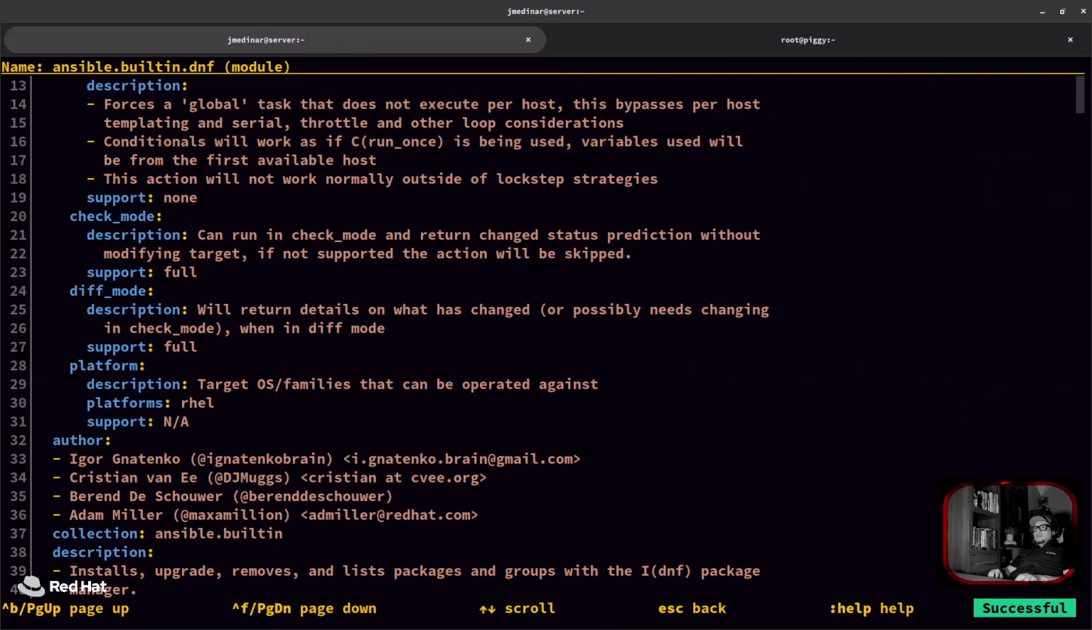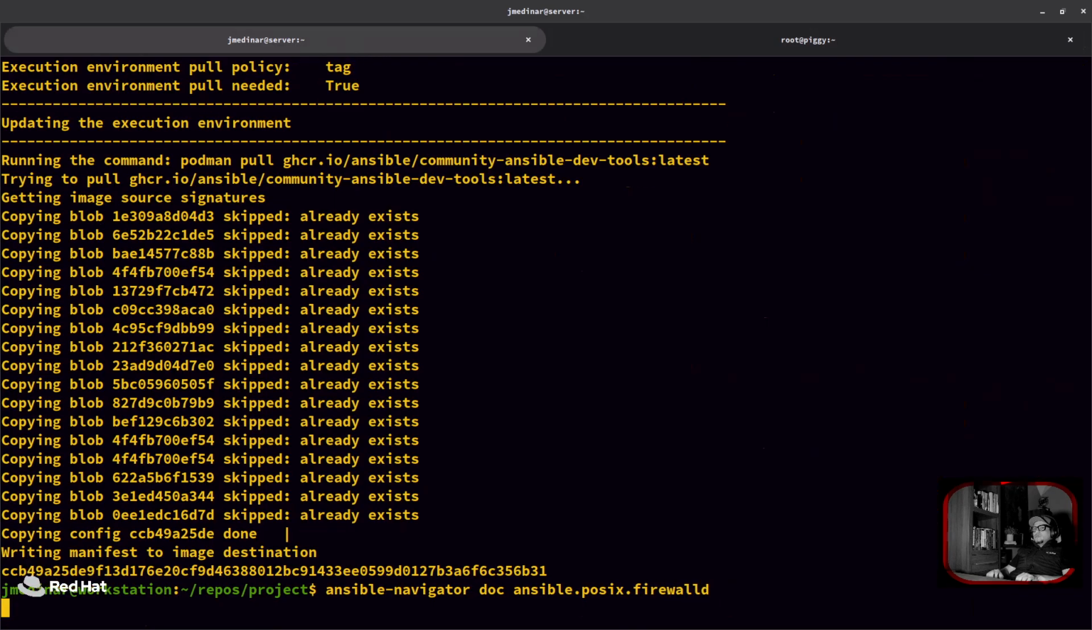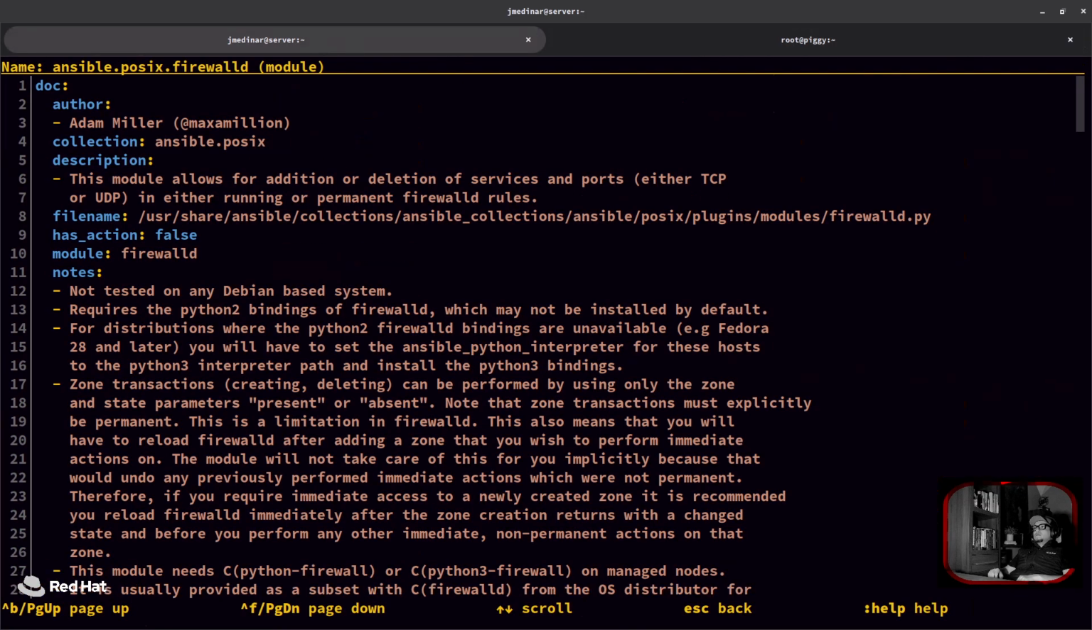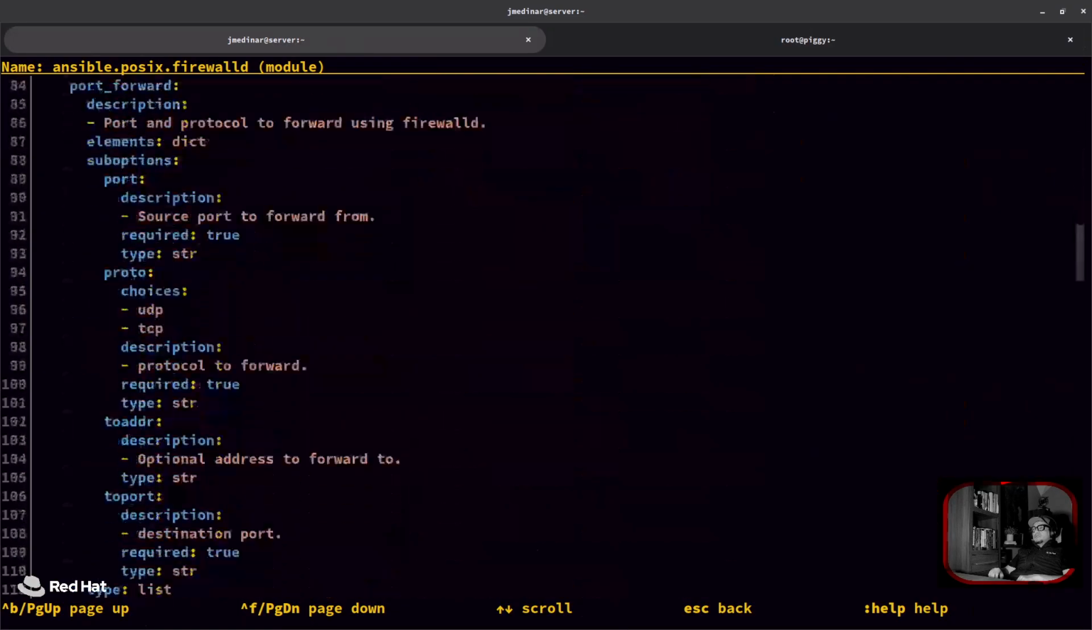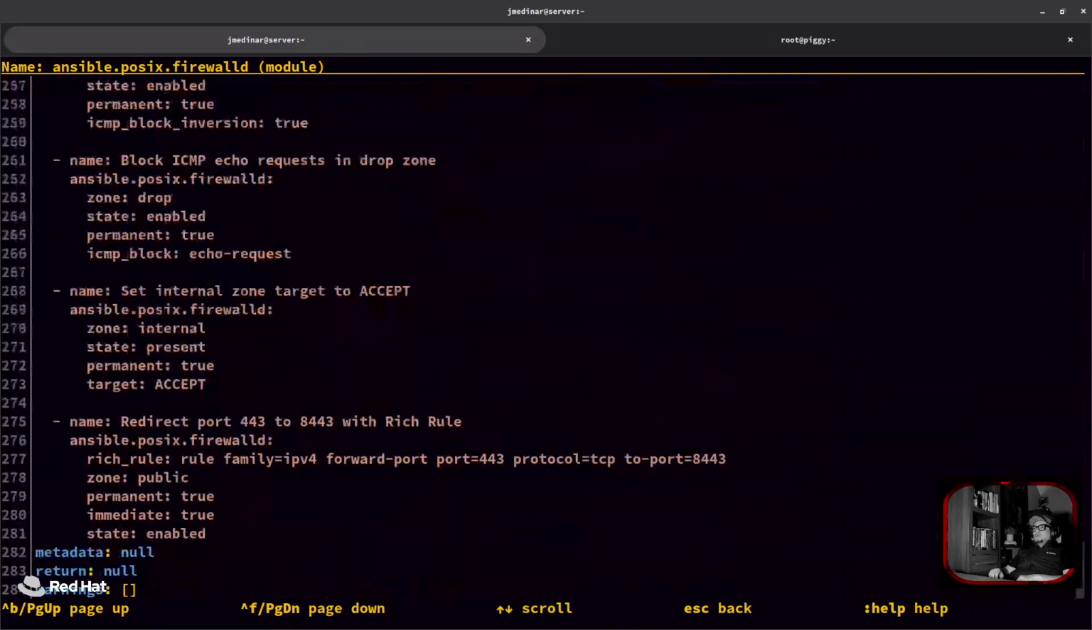need to see. Now if I step out of the tool itself, I can also use the Ansible Navigator doc to look into any documentation. So let's say that I want to look into the Ansible POSIX firewalld. It will, from within the execution environment, open the same documentation of the collection that I need. And again, just like with Ansible doc, it will present all the possibilities right there.